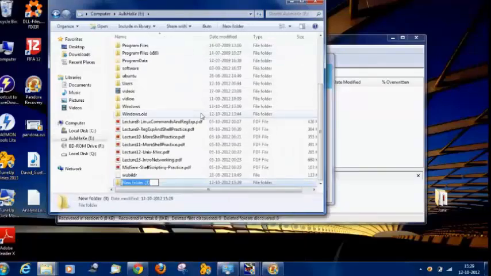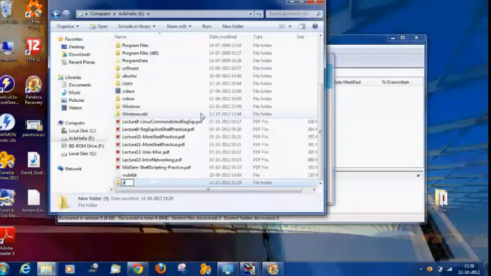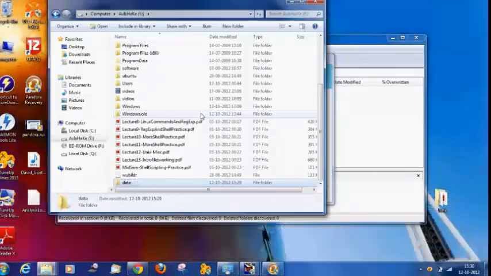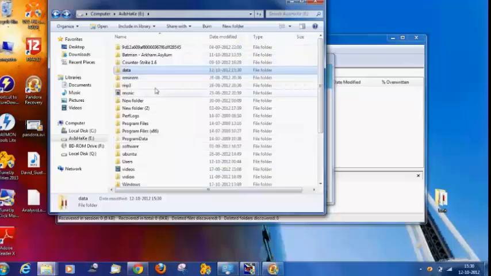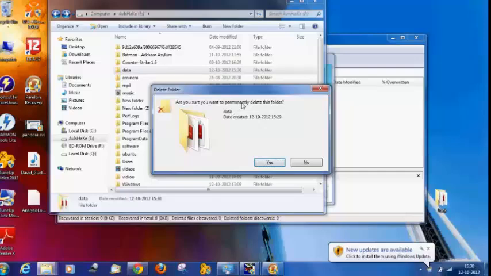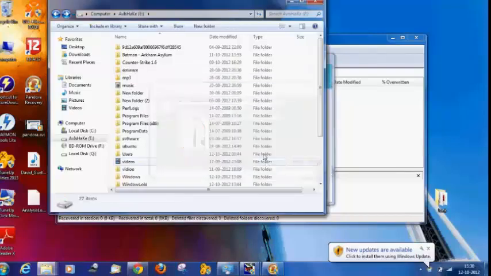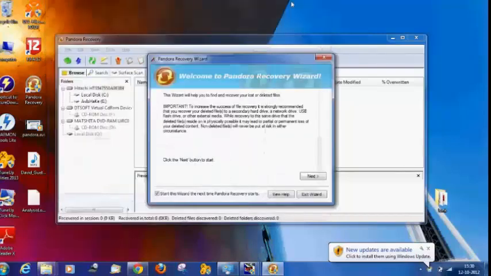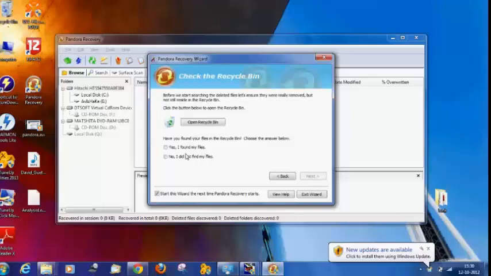Now we'll create a folder and name it data, which we will delete and recover later using the recovery software, that is Pandora Recovery. We'll permanently delete this using the Shift plus Delete keys. Now, since we have deleted it permanently, we didn't find it in the recycle bin, so we'll click on No, I did not find my files in the recycle bin.